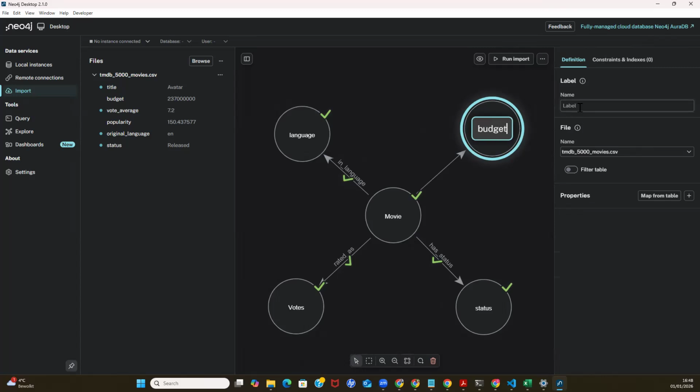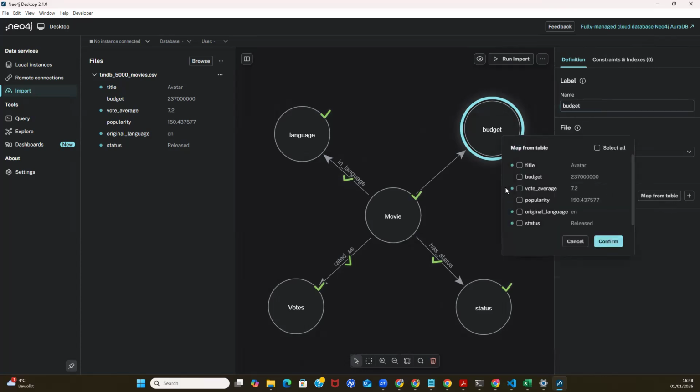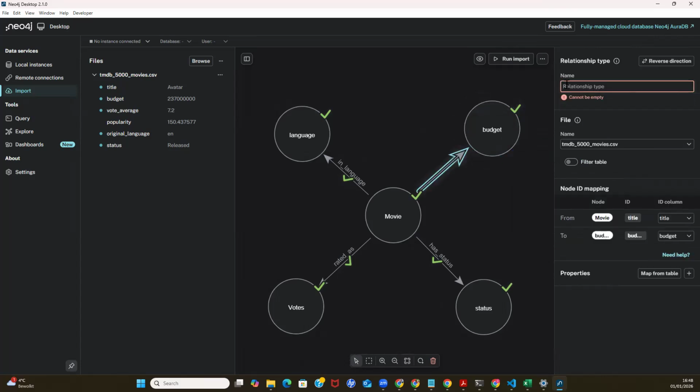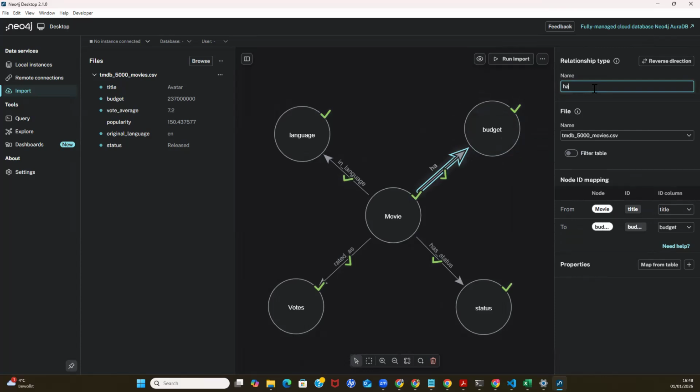So budget, and we will map it from the table. So we will select the budget and confirm. Now we are going to define the relationship. You can click on this one and say movie has cost, because budget refers to how much money has been spent in total on creating that movie. So has cost, which belongs to the budget.